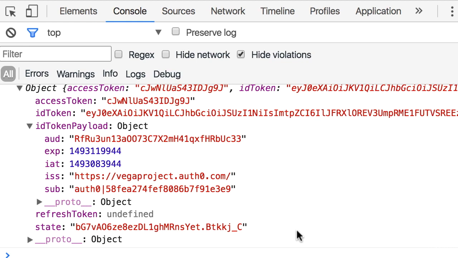So here my user ID has two parts. The first part is Auth0, and the second part is a unique identifier in Auth0. Now if I logged in via Google, the first part would be Google, and the second part would be some other identifier. Now let me show you something.